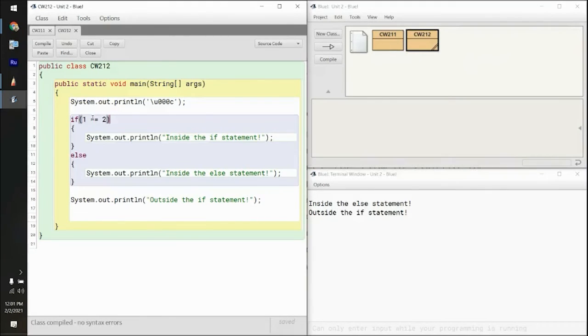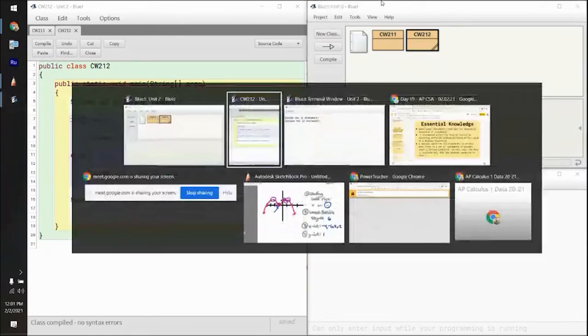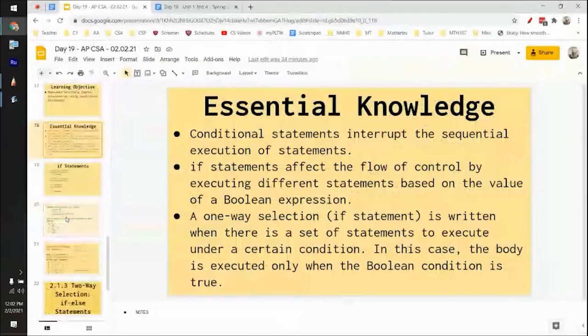But if I change this to like a 2, run that, inside the if statement. Okay, so that's pretty much the gist of what's going on with that.